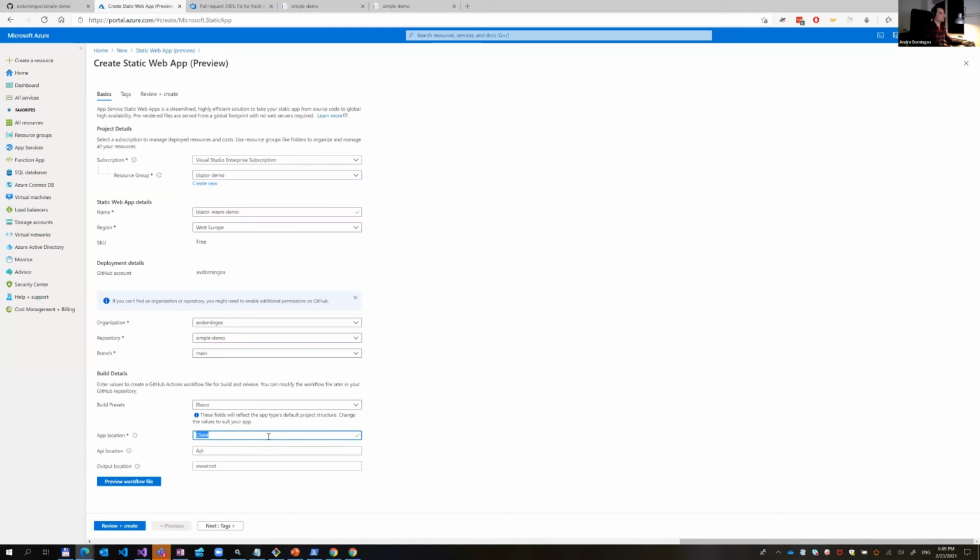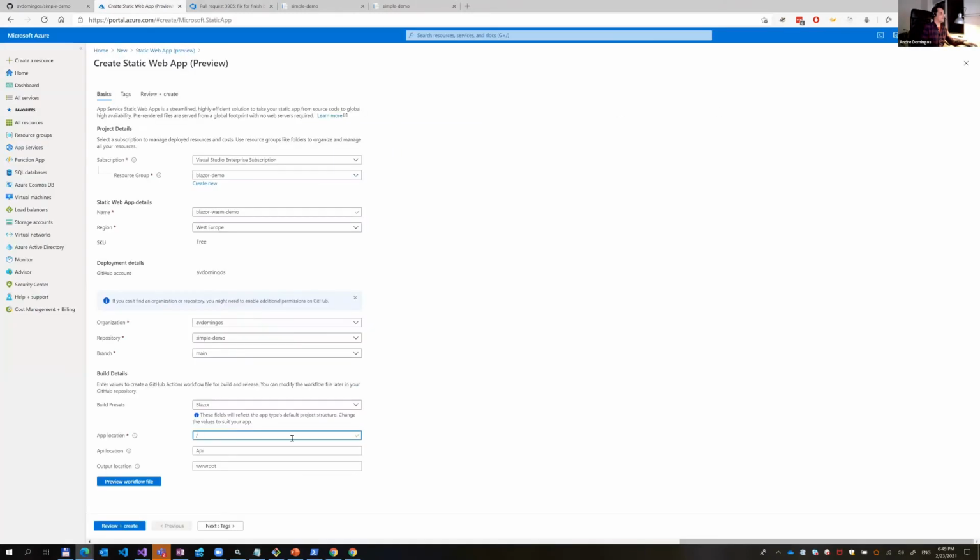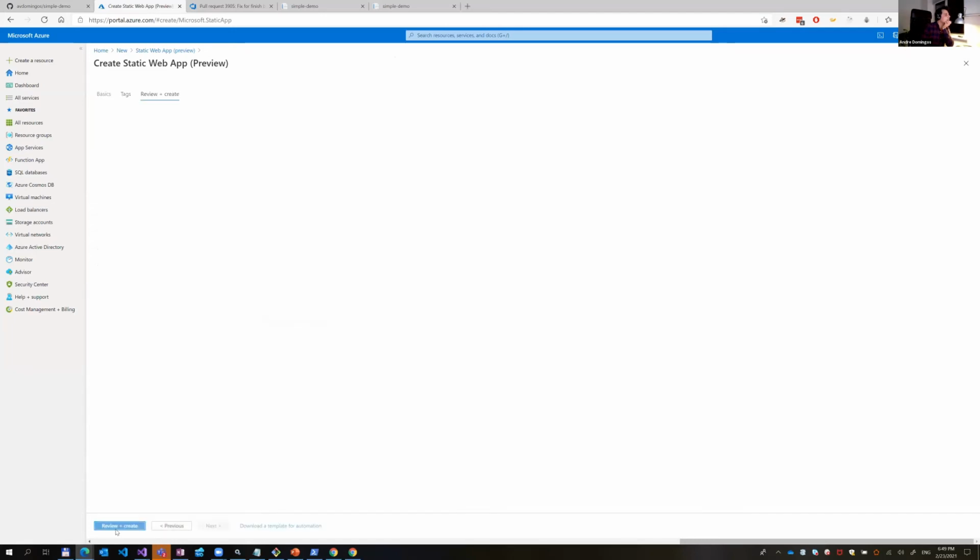This needs to be the root folder because that really maps with the repo. If my application code was in some other folder, you would just point to that folder, but here it's actually the root folder. There is no API. They actually offer support for APIs. I haven't played around with it, but it seemed like something cool. So I'm going to review and create.